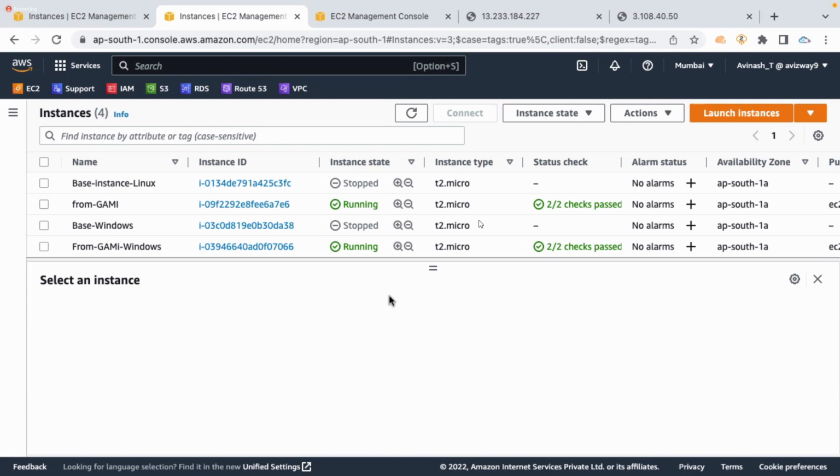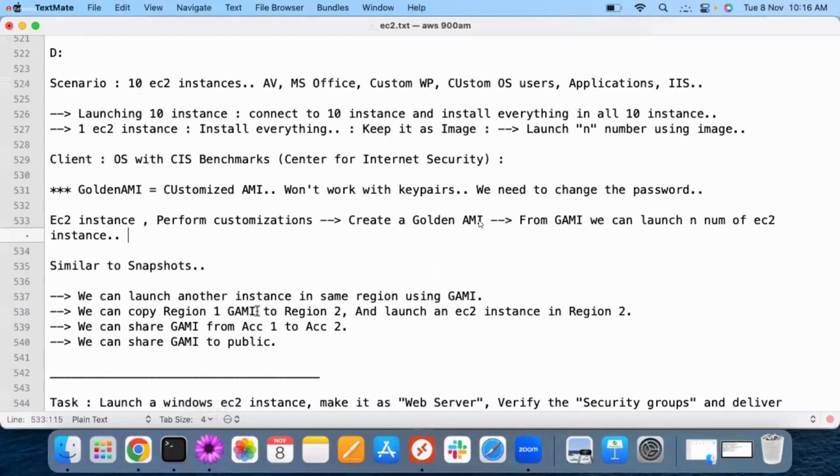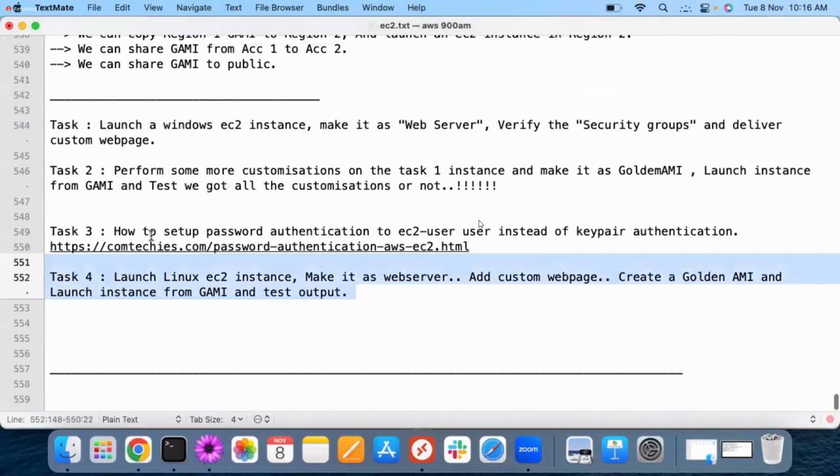And one more point: if your volumes are encrypted with the default master key, you cannot share it with another AWS account user, just like a snapshot. No big thing, right? So with this, we are done with the golden AMI concept. And here, some tasks.